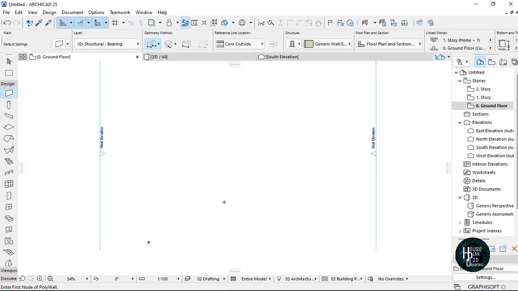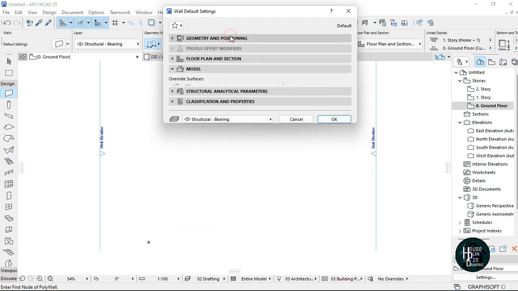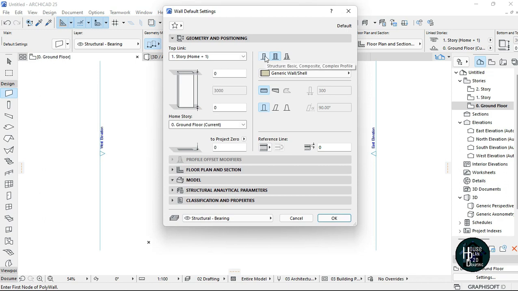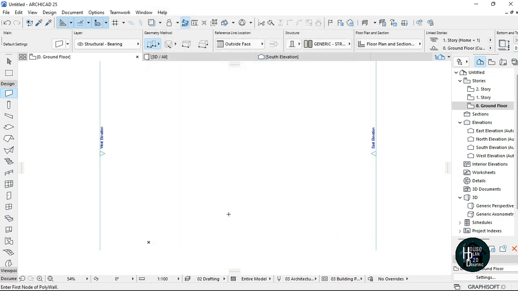Now to set the wall settings, you click on the wall, click on the settings dialog, click geometry positioning, click this first one, this structure, basic composite, complex profile. Click this and leave this as it is, then change the wall thickness to be 225. Okay, change it to be 225, then click OK. Now once that is done, you can draw your floor plan.